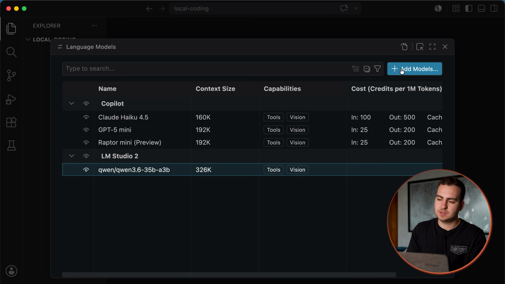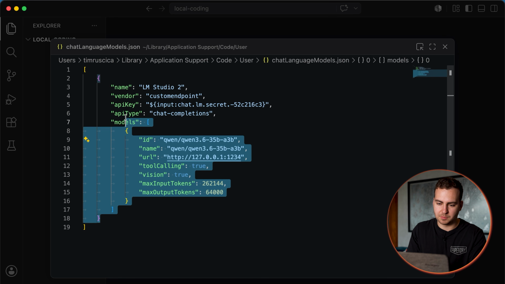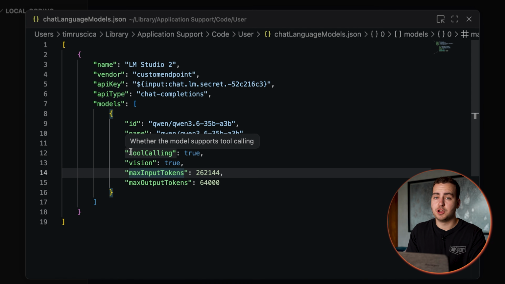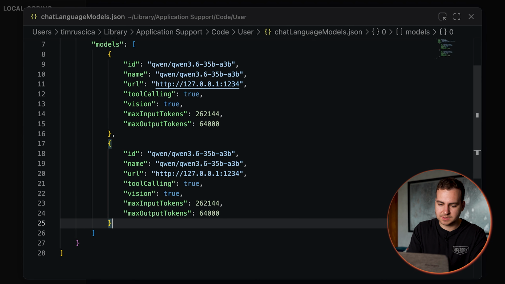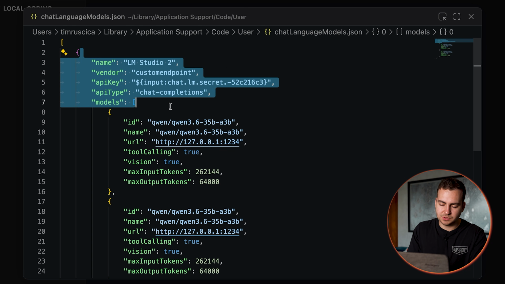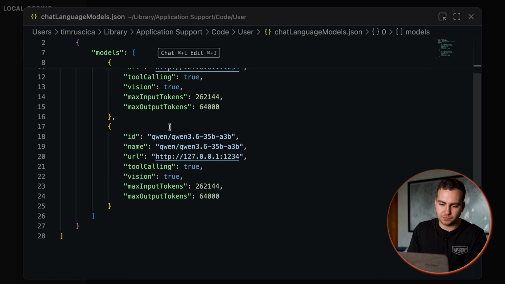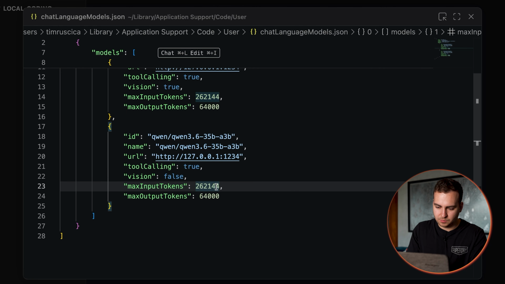Now, if we want to adjust this, we can press this button right here, which is opening the language models JSON. So it's going to bring us right back here. And then we can add another model as well. So I'm just going to add my next model. The way I can do that is just copy this and put it inside of LM Studio here. So notice there's this kind of models array. For this next one, I'm just going to say vision is false. Okay, and for the max input tokens, we're going to adjust this.